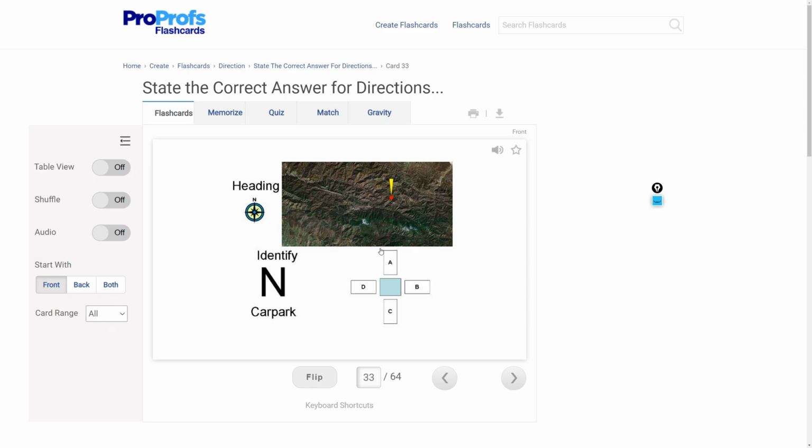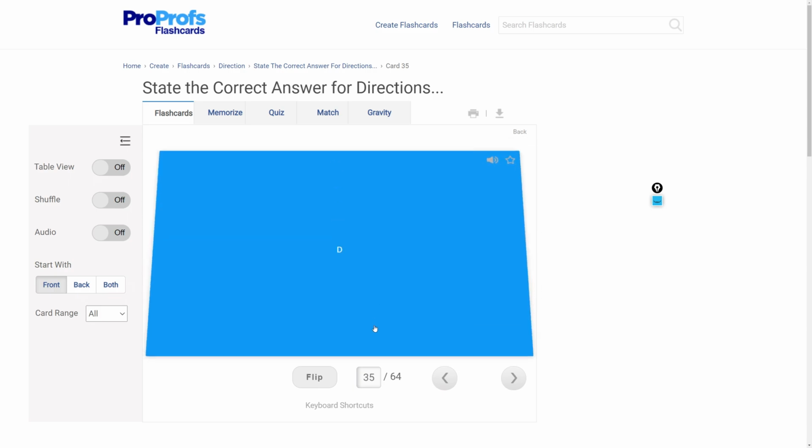So we'll go back to our first one. You're heading south and you need to turn north. Well, you would be doing a 180, so the answer would be C. For this one, you're heading south, you need to continue south. The answer would be A. You're heading south, you need to turn east. Well, what direction would you need to turn to go east? You need to turn left. The answer would be D.